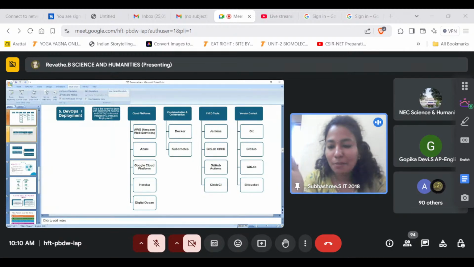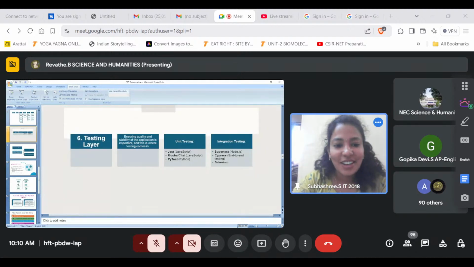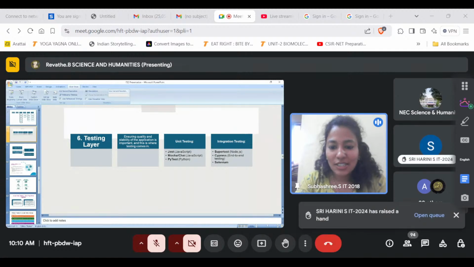So this is the complete pack that comes under DevOps and deployment. It holds the cloud orchestration, CI/CD tools, and version control. It's one of the parts in development. It's a big part. And then the testing layer. Once we get the complete code, or we finish our development, we have to test our development. So there comes unit testing and integration testing.